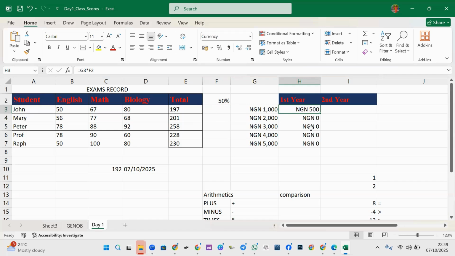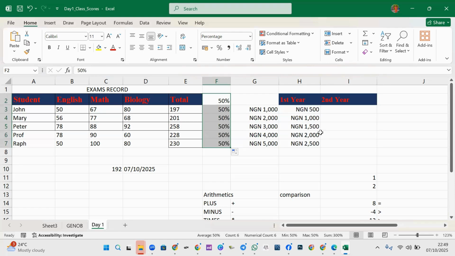It references 2. This one will definitely reference 3, this one will reference 4, this one will reference 5, and this 6. 7 will reference what? 6 here. And this one, there is nothing here. So if I don't want them to be showing 0, I can copy this one like this. And you see, it has solved it. Are you seeing it?